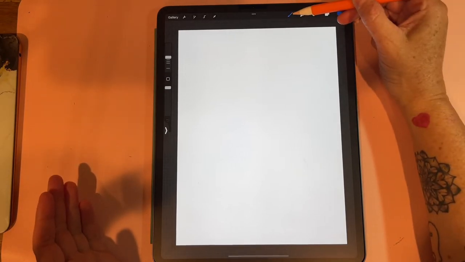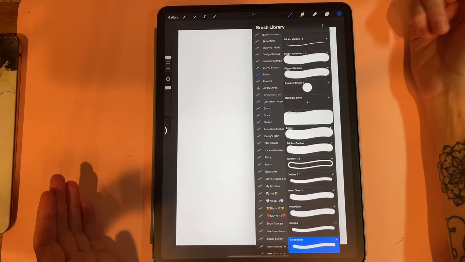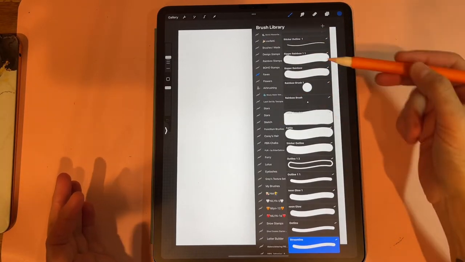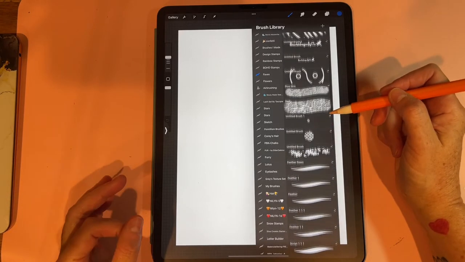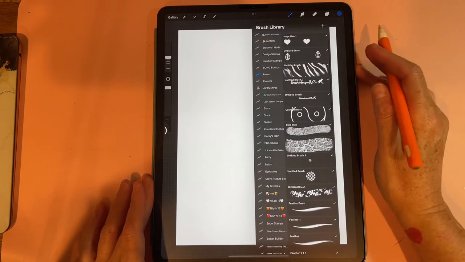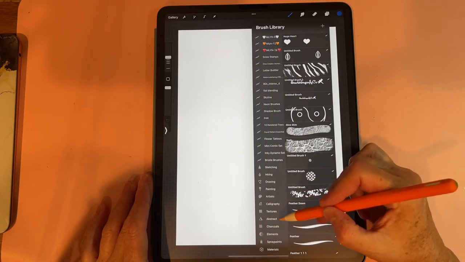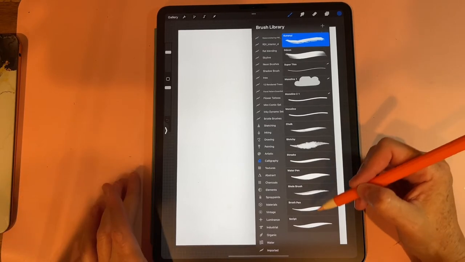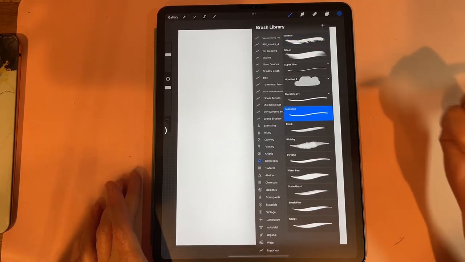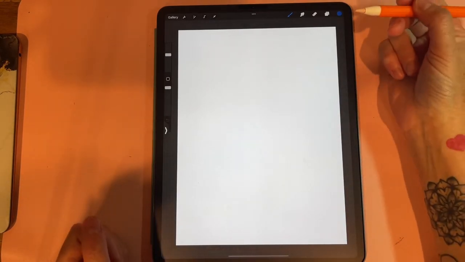The first thing is, this right here is where all of your brushes are. These are considered brushes. I've added a bunch of mine, and I'll be teaching you along the way how to add more brushes. But for now, go to calligraphy and pick the monoline brush. And you can just tap on the screen to make that go away.